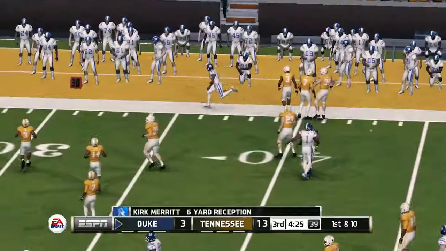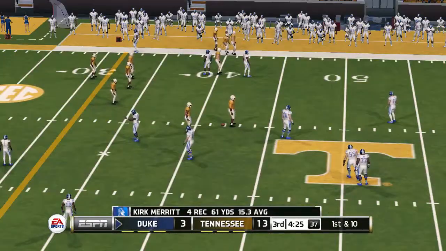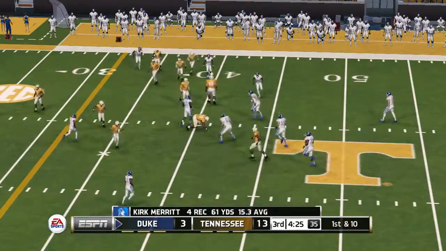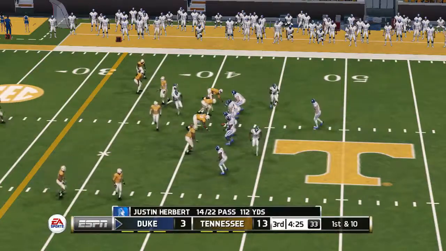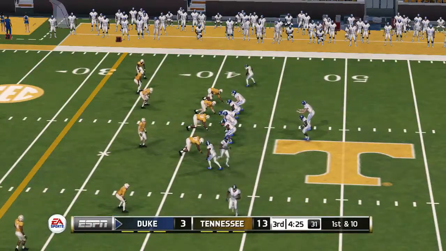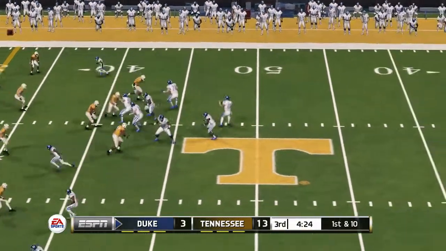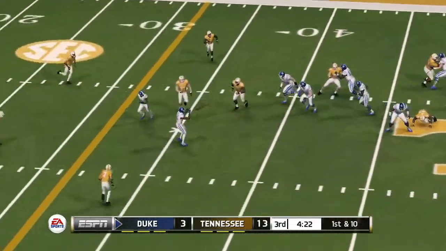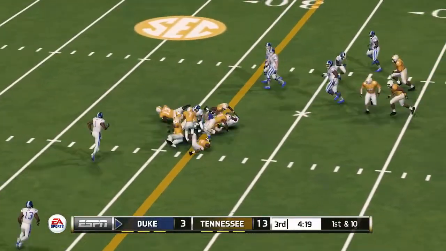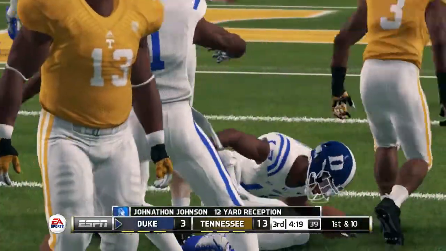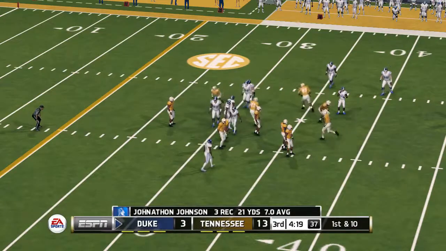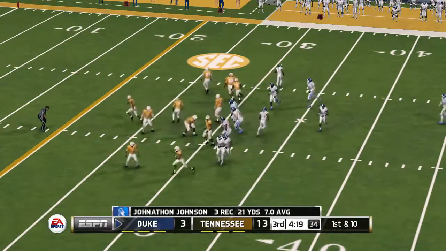Caught and is quickly shoved out of bounds. Call it a gain of 5 yards. First down. Keeps his eye on it, makes the catch. Tackle made around the 30-yard line. Gain of 12 on the play. First down.